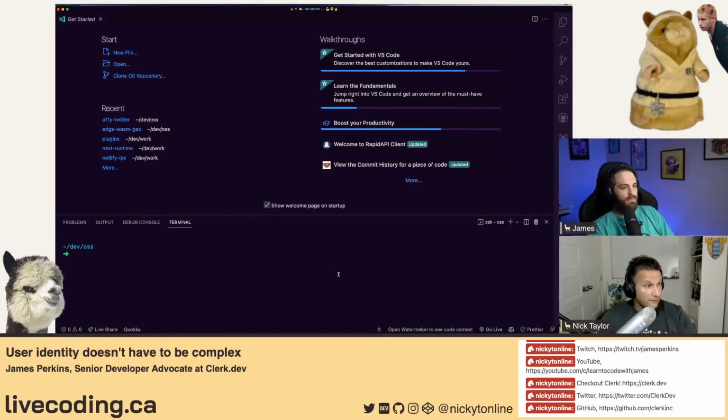Okay, so let's just switch to pairing view here. What should we create? Do you want to create a Create React App, a Next app, or what would you like to do? Let's do Next. Okay, I like Next. All right, cool.